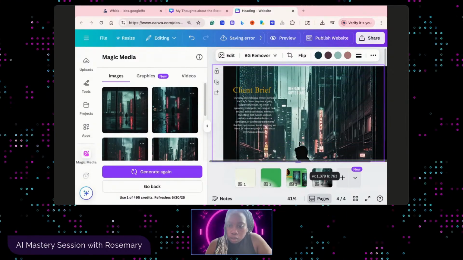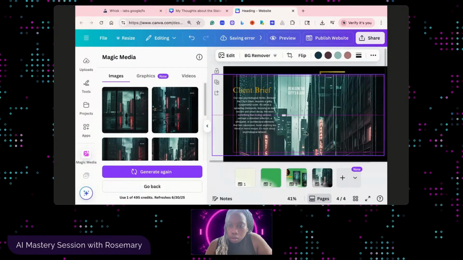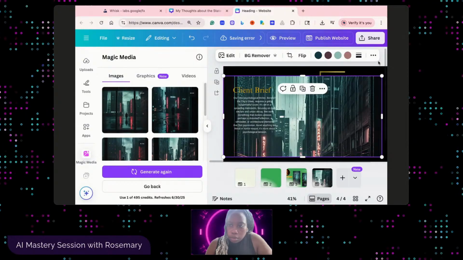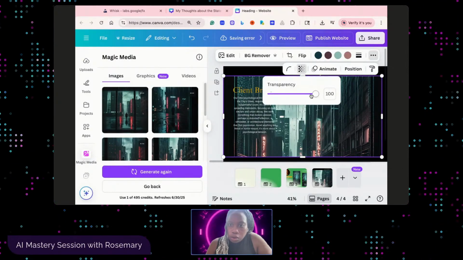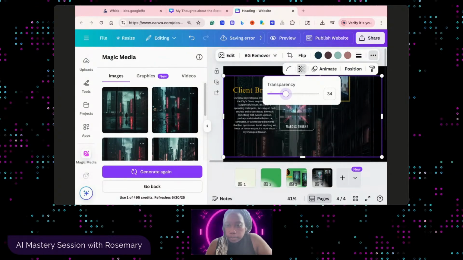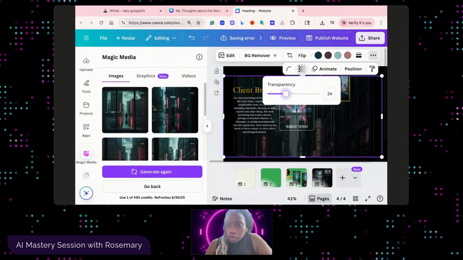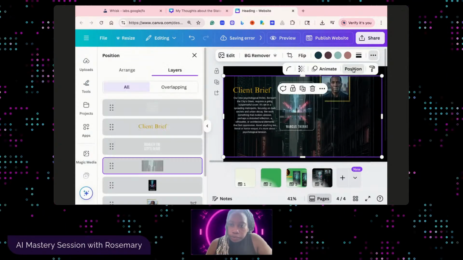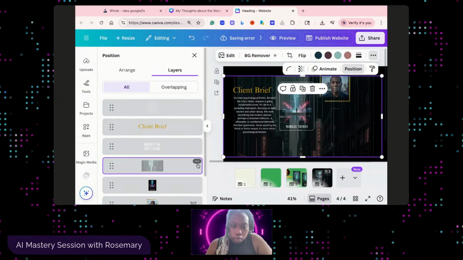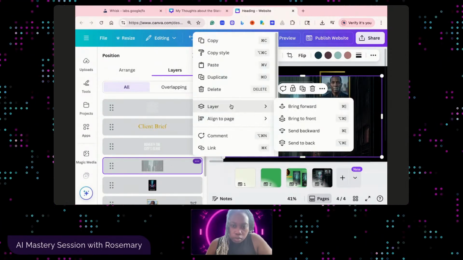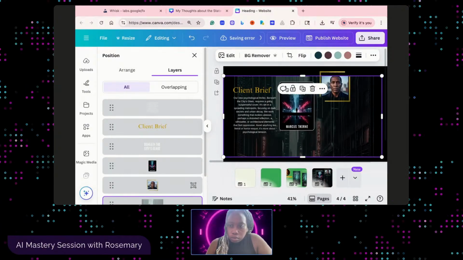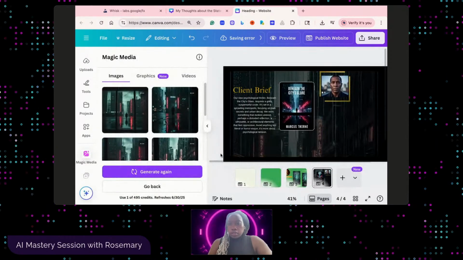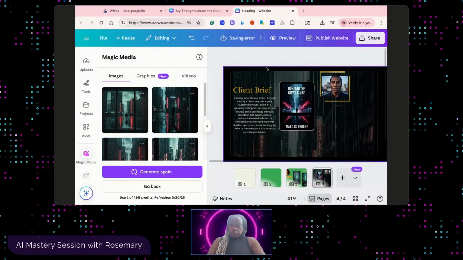I'm just trying to give it a little depth, lower transparency all the way down. I'm gonna send it to the back. All right. And that's just to give it a little pizzazz on the page.